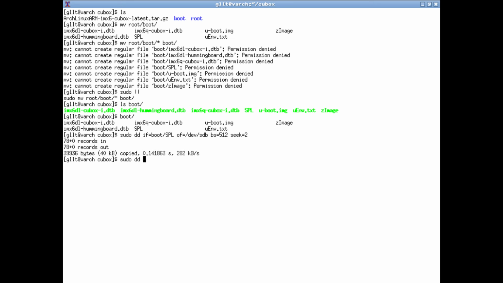Again, sudo dd if equal boot u-boot image of equal dev sdb. You get better at this the more you do it. Got all this right so far? Yeah. Byte size equal 1k, seek equal 42.